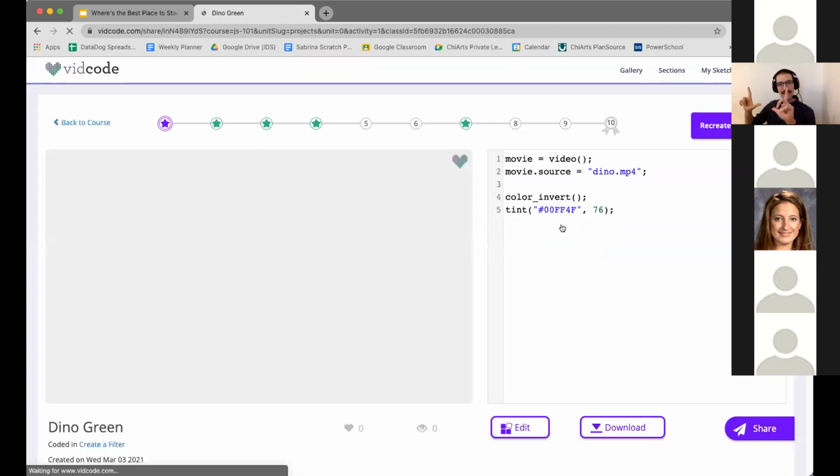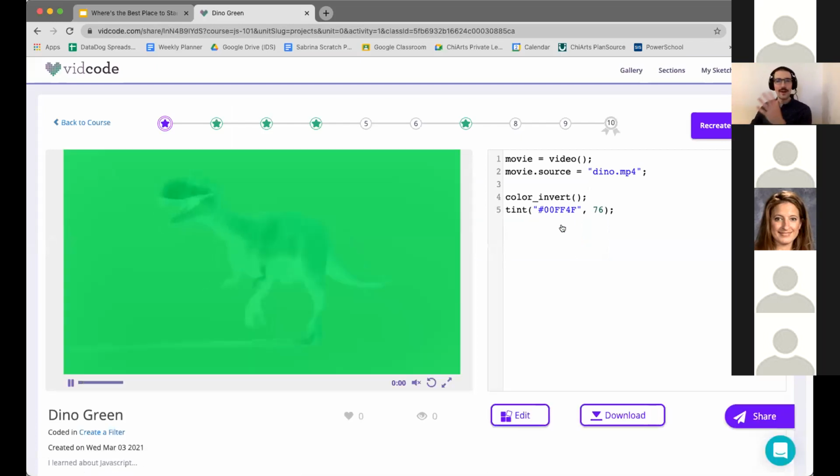They end with this little kind of YouTube video, that I like to call it because it reminds me of YouTube. I get my product on the left, my code on the right. At any point, a student can edit this. You can come in and edit it. You can offer them feedback.